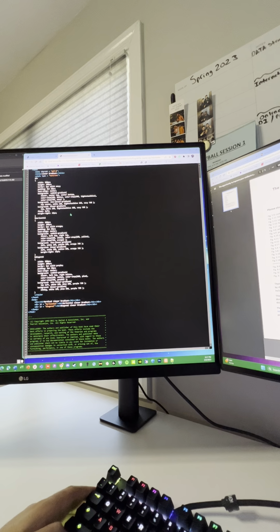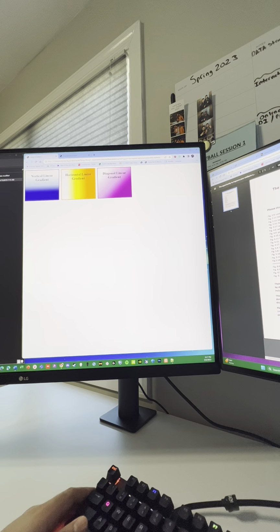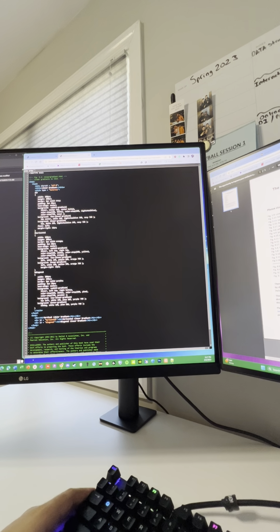All right, this is the same thing that we did in class, kind of. It shows a vertical linear gradient going from white to dark blue. Same thing from white going to yellow or orange, but as a horizontal linear gradient, and then the diagonal linear gradient goes from white into purple. This is the code for that specific situation right here.